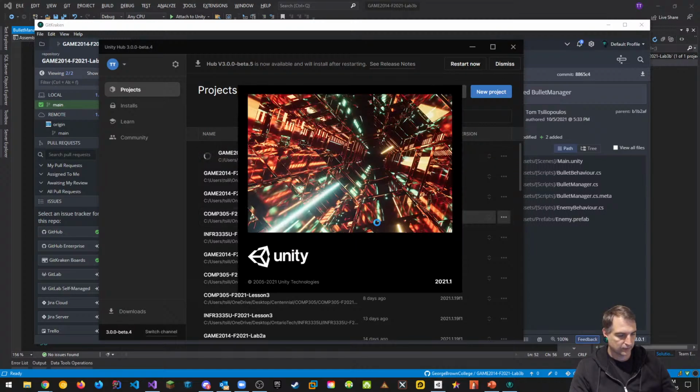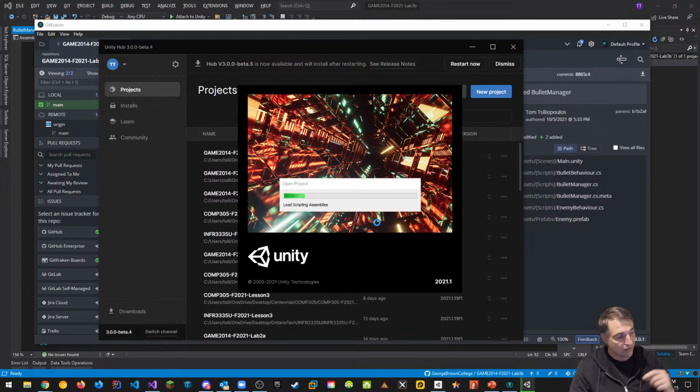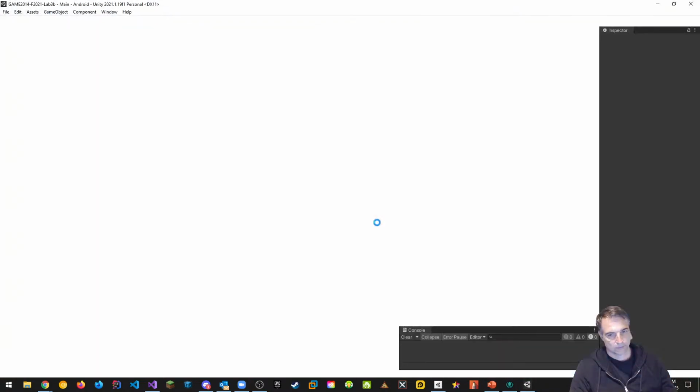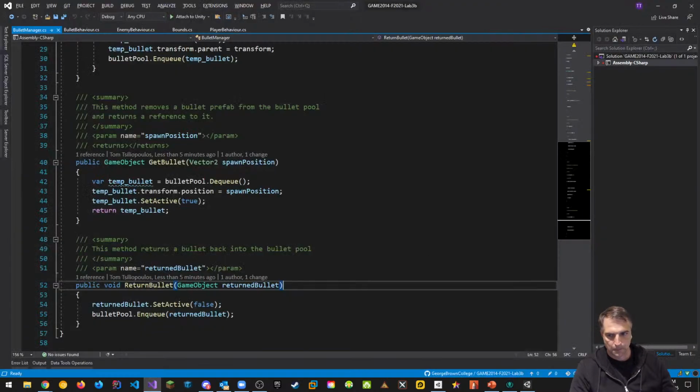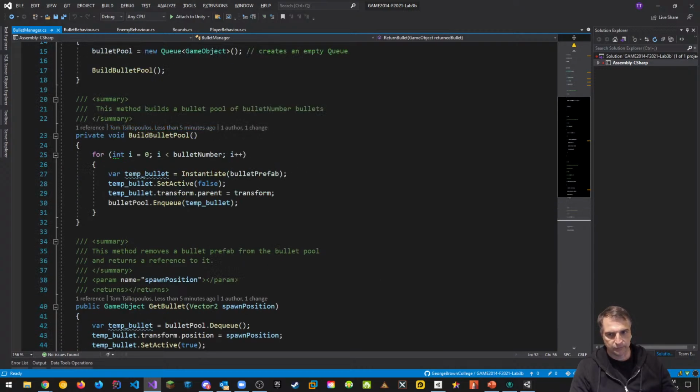Let's see what happens. So instead of loading it up first with an X number of bullets, don't build the bullet pool with any bullets at all. Start off with 0. Okay? So it's a bit of a different script. Let's see how that works. So here's Bullet Manager. So we have a build bullet pool, right, as an example.